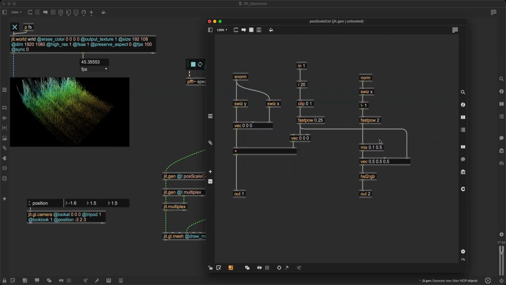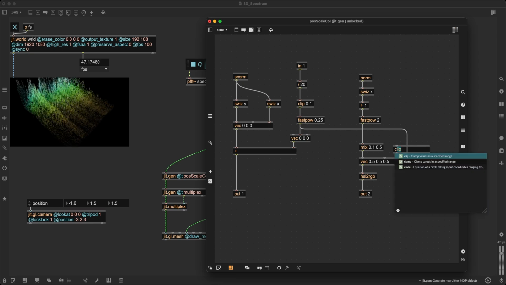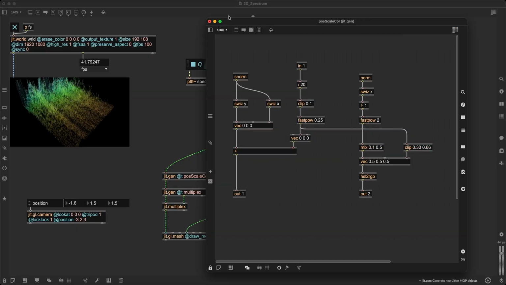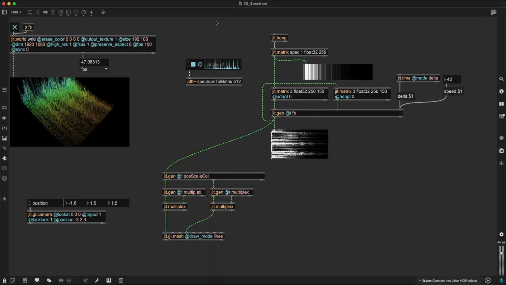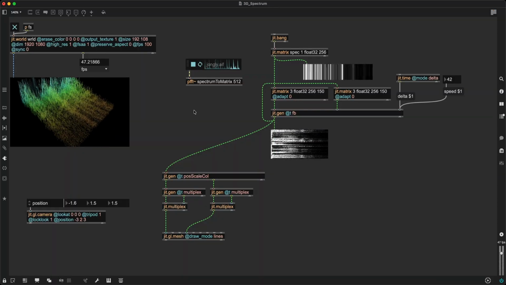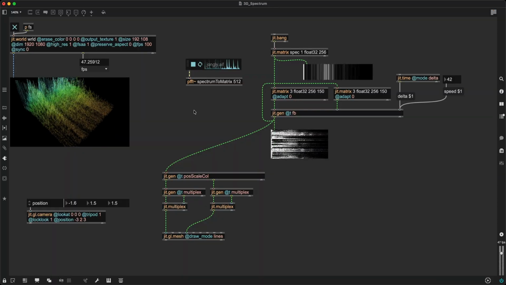Yeah, maybe something like that. And we could also clip the color or the brightness that's coming in here. So let's say clip 0.33, 0.66. Okay, this looks okay-ish, I would say.